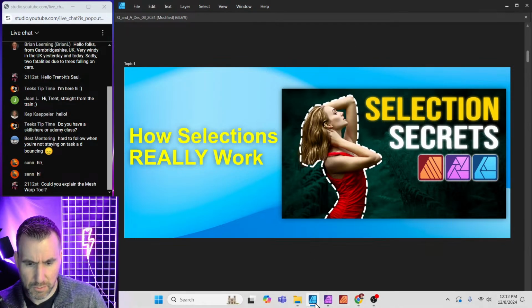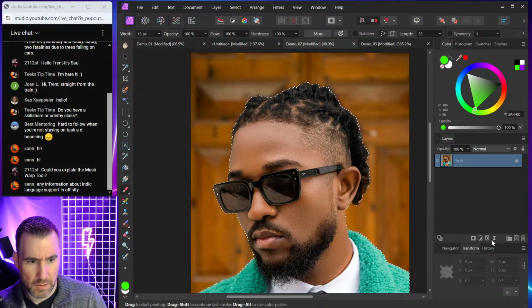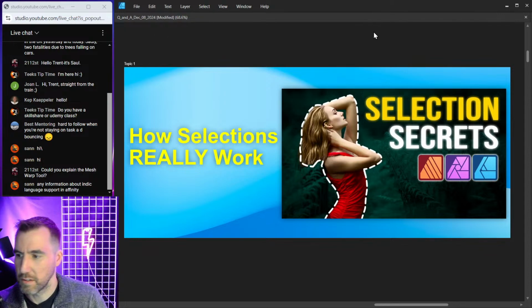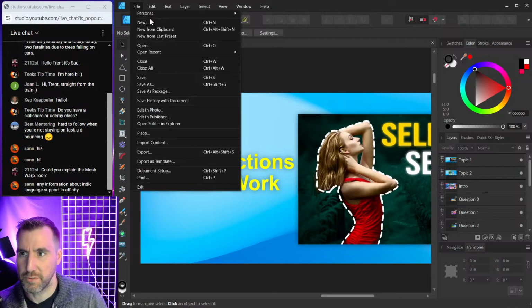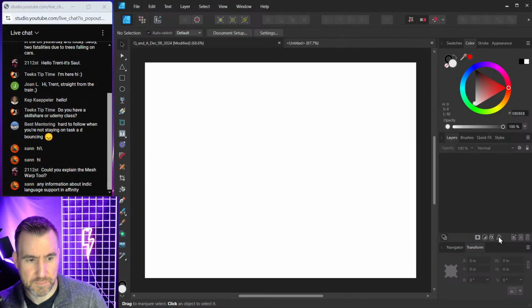Yeah, so let's see. Oh, that's going to be in Affinity Designer, right? So let's look at that. Yeah, I don't know anything about index support, San. Sorry to say that. It depends on if they have that language supported or not. So the mesh warp tool, I'll explain Saul's question here.